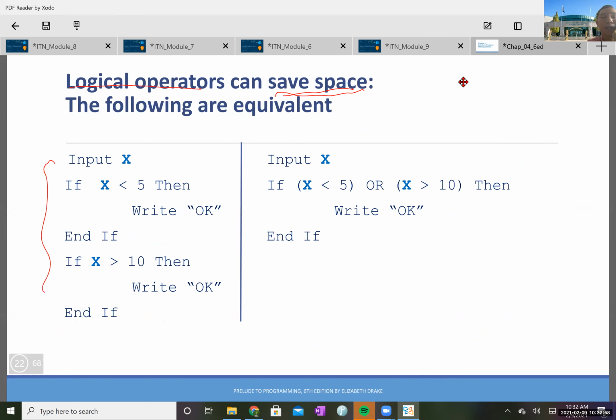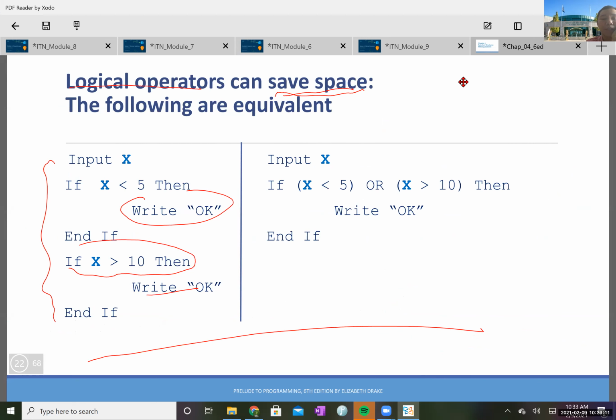This one, normally you break it down into two conditions. The first one, if x less than 5, you write okay. The second one, if x greater than 10, you write okay. So think about you have x here. You have everything from the positive infinity and the negative infinity, and you have 5 here and 10 here. The first thing you see, if x less than 5, everything here is okay, right? And the second one, if x greater than 10, everything here is okay, right?